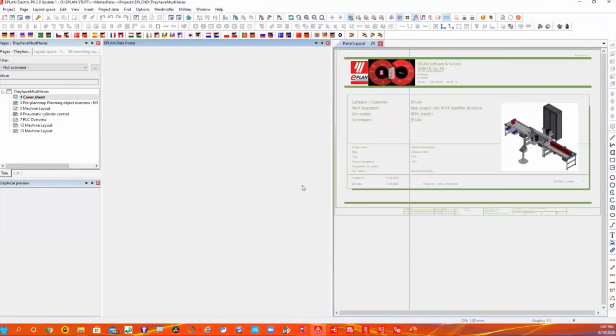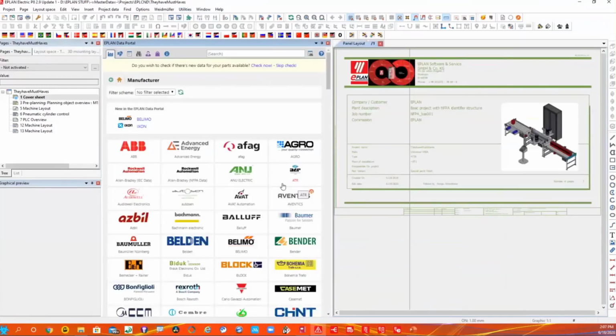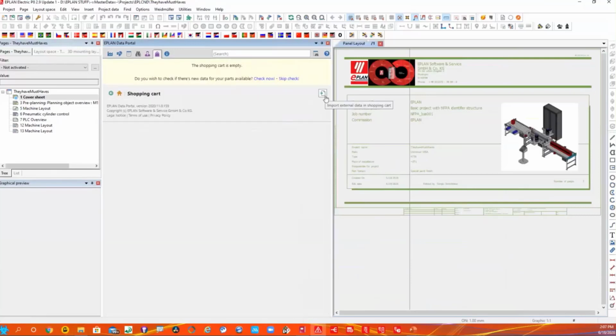Now, the data portal has two tiers of functionality, the free tier and the professional tier. In the professional tier, you can actually go into your shopping cart and you have the option to upload a list of components. So our approved component list can be uploaded to the data portal to confirm if these parts are available and to actually add them into your parts database so you can start to do your design.